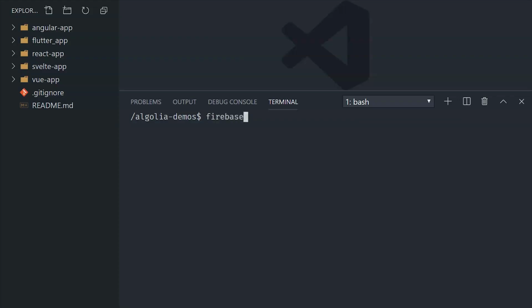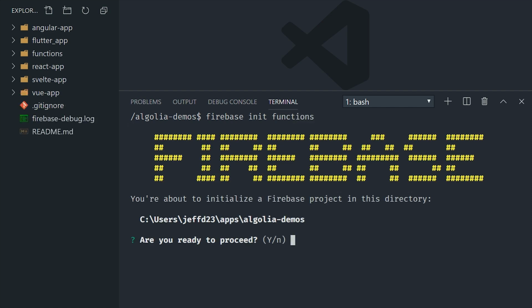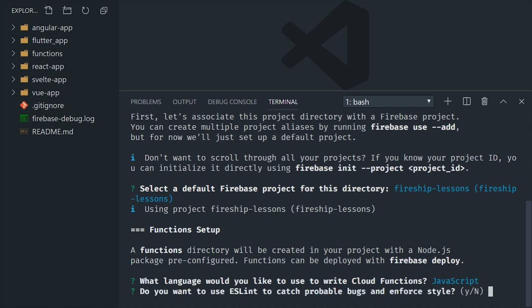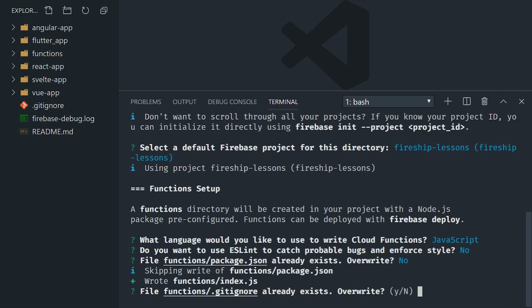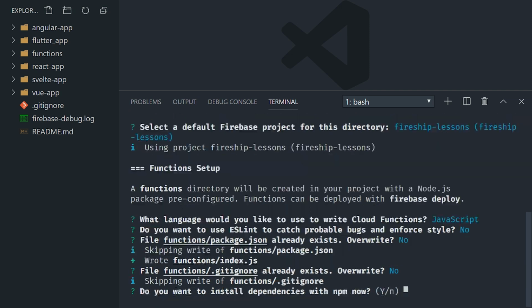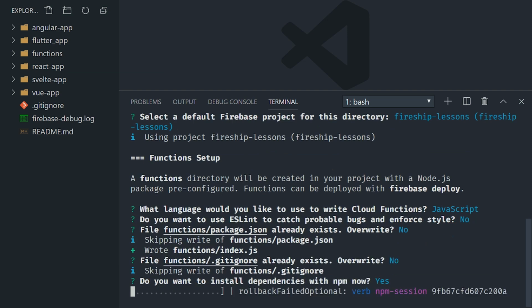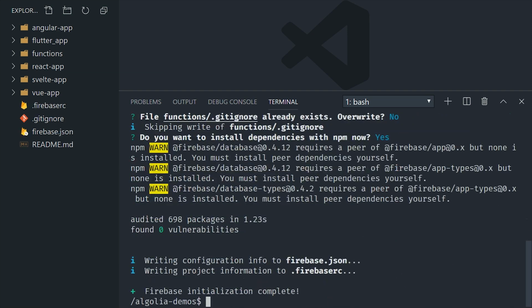We'll start from an empty working directory and then run Firebase init functions. I'll be using JavaScript for this demo, but feel free to use TypeScript if you prefer. That command will give us a functions directory, and you can ignore all of the other directories that you see on my screen for now. But you can see all of these framework-specific front-end integrations in the full source code.